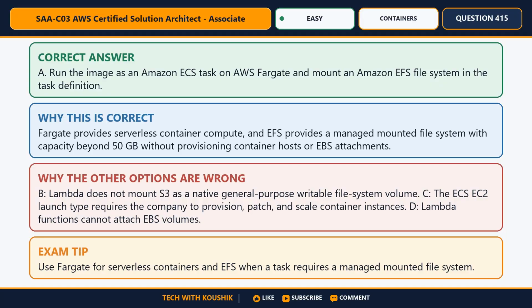The correct answer is A. Run the image as an Amazon ECS task on AWS Fargate and mount an Amazon EFS file system in the task definition. Here's why. Fargate provides serverless container compute, and EFS provides a managed mounted file system with capacity beyond 50 gigabytes without provisioning container hosts or EBS attachments.